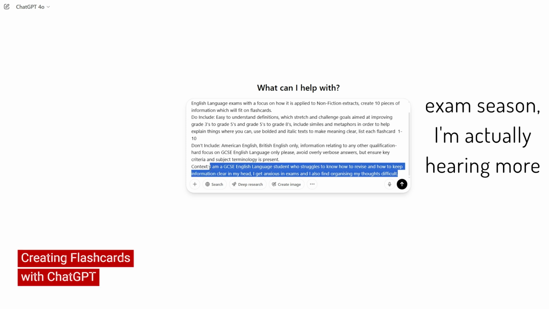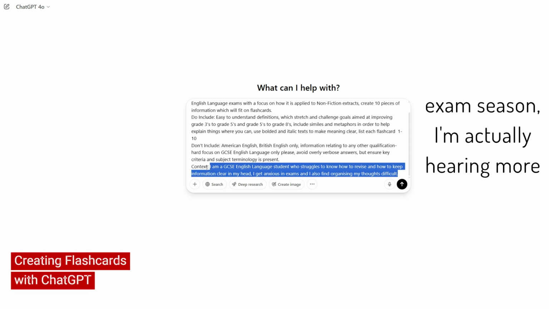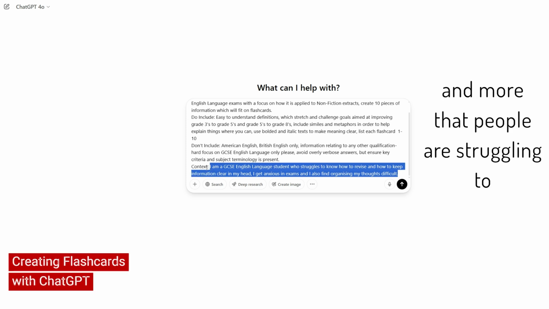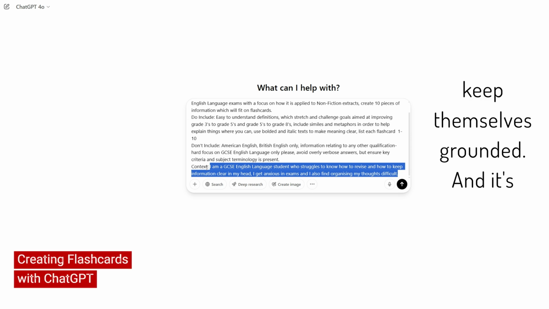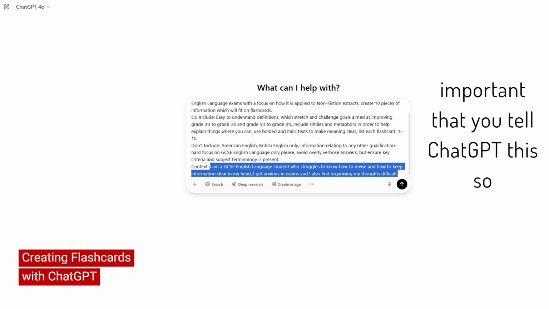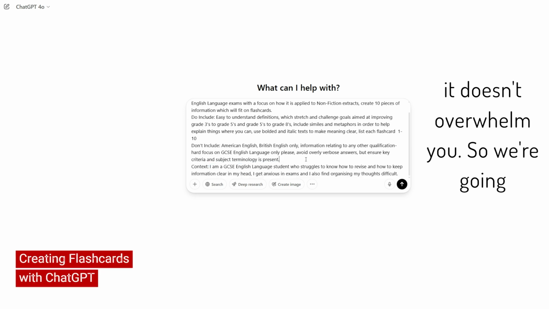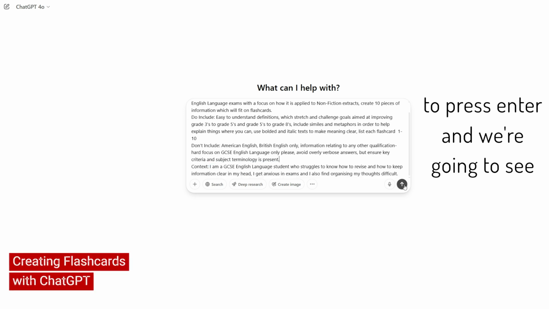As we approach the exam season, I'm actually hearing more and more that people are struggling to keep themselves grounded, and it's important that you tell ChatGPT this so it doesn't overwhelm you. So we're going to press enter and we're going to see what it produces.